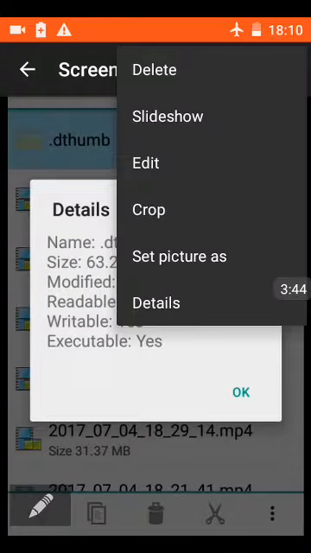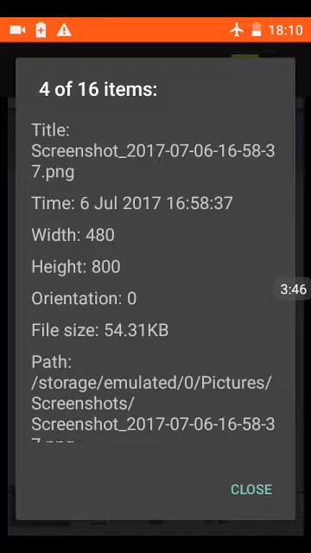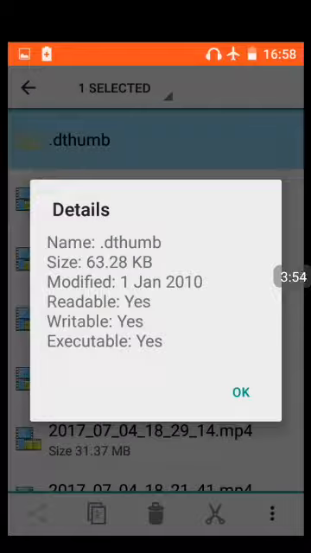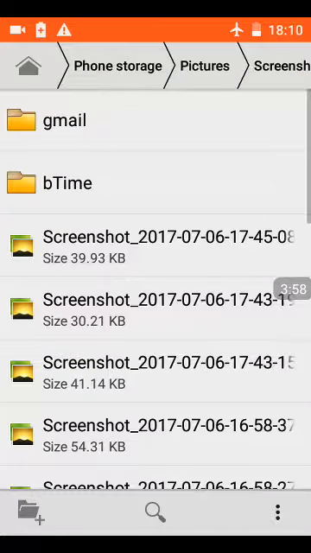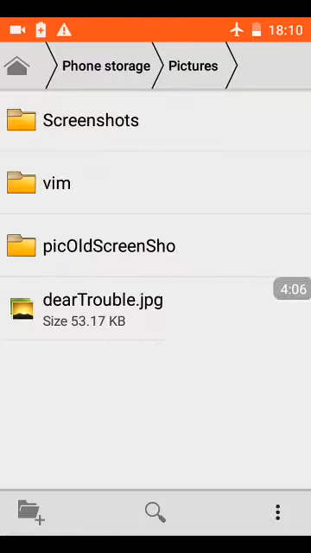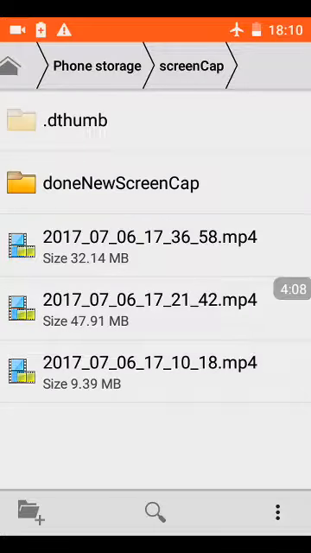Here in this image, this was created today, not too long ago, at 16:58, and here you can see it's modified January 1st. So this was created on startup, that folder. If we go into now, here's the screen cap folder, and the Dthumb has just been created. It was just created after I finished the video.